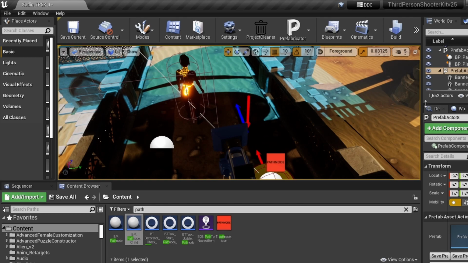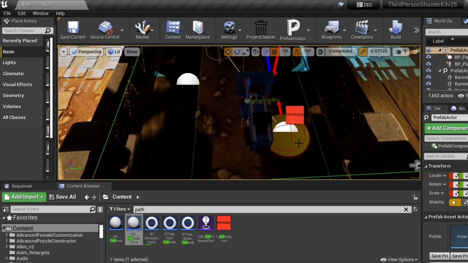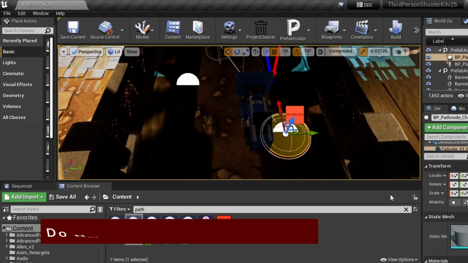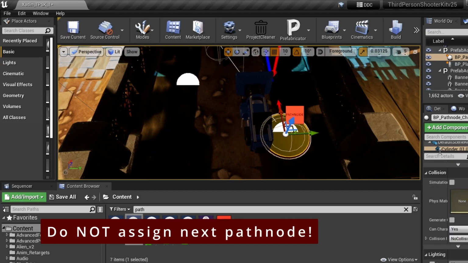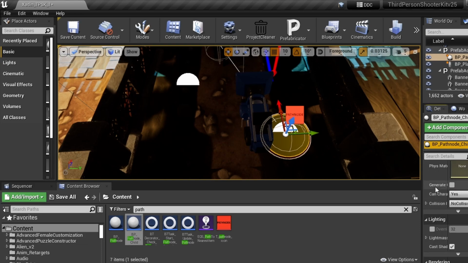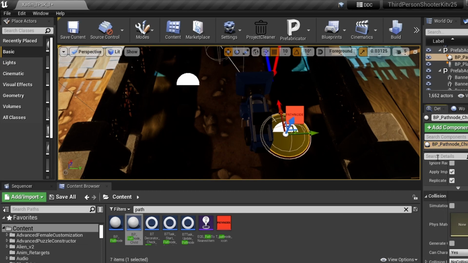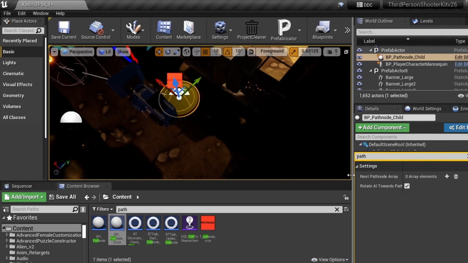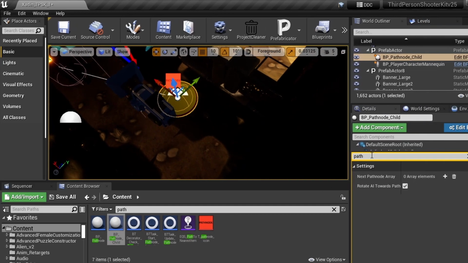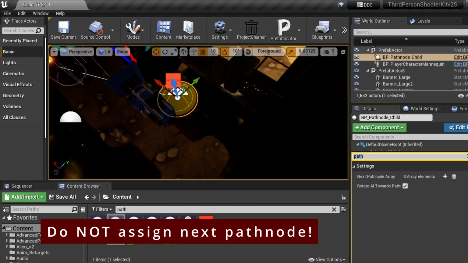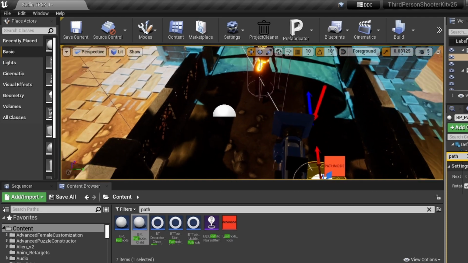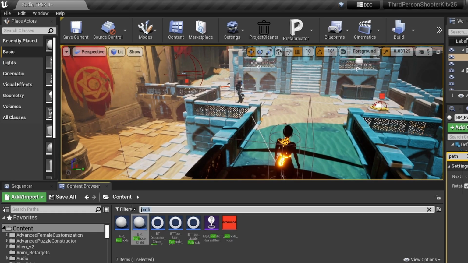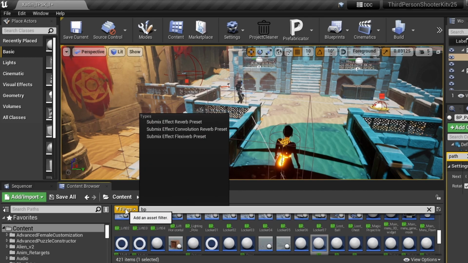You want to make sure that the path node does not have a next path assigned to it. If you see the one I have here, we're going to go up to it, and if we type in path, you'll see here where it says next path array. You want to make sure that's empty. Do not put anything there. All right. So after that, you can go ahead to your BP AI.